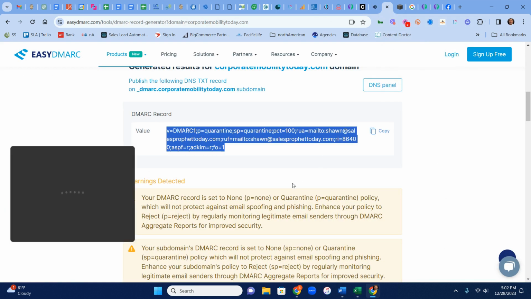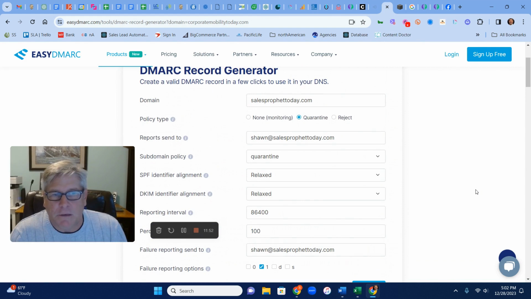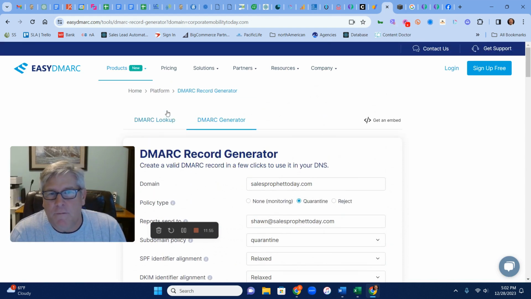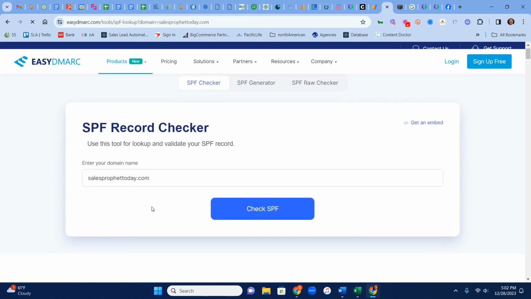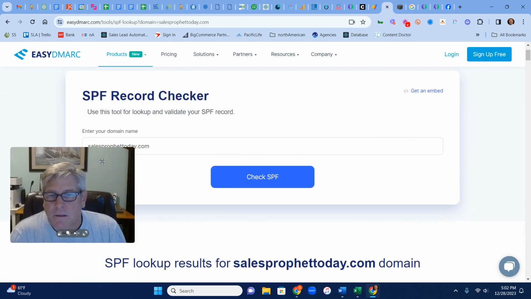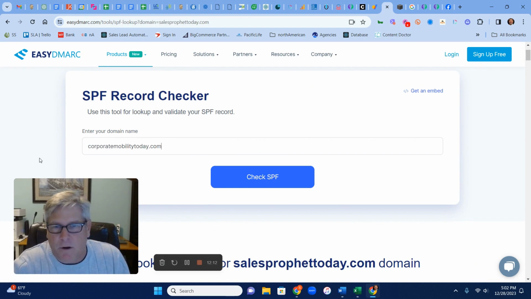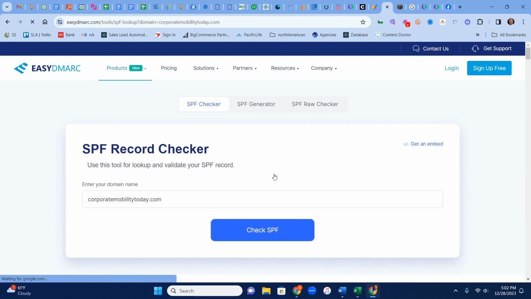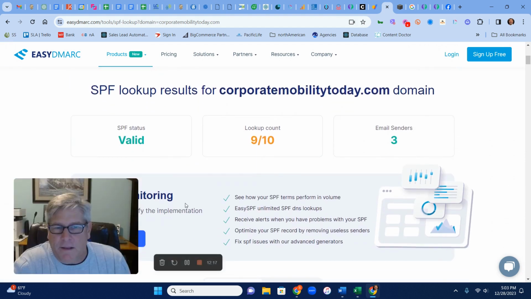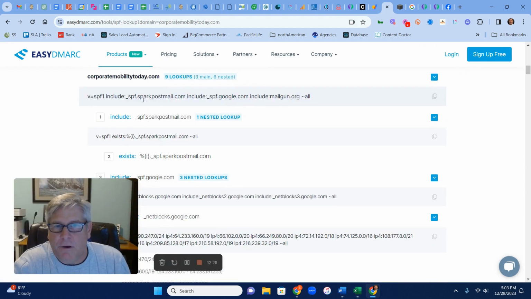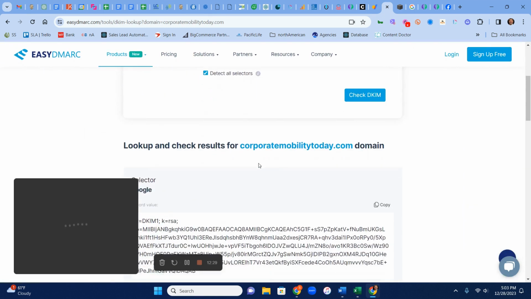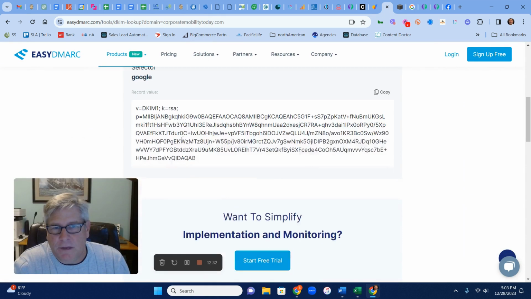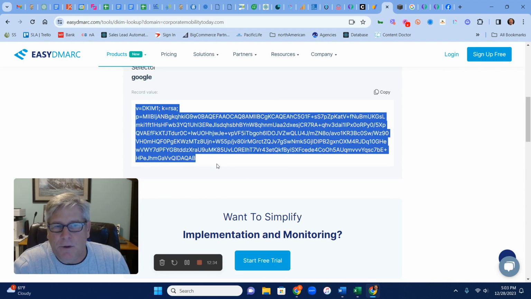But the best thing to do would be to come in here, use something like EasyDMARC to create a DMARC for yourself. They also have SPF checkers. So if you're trying to make sure that your SPF record is correct, then I can say, let's check the SPF record for corporate mobility today. It's valid. So you're good to leave and tell you, look, okay, here's the record. It found it. You can also check and make sure you've got a DKIM record for the same domain. And there it is. It found the DKIM record. And this is the value you put into the system.